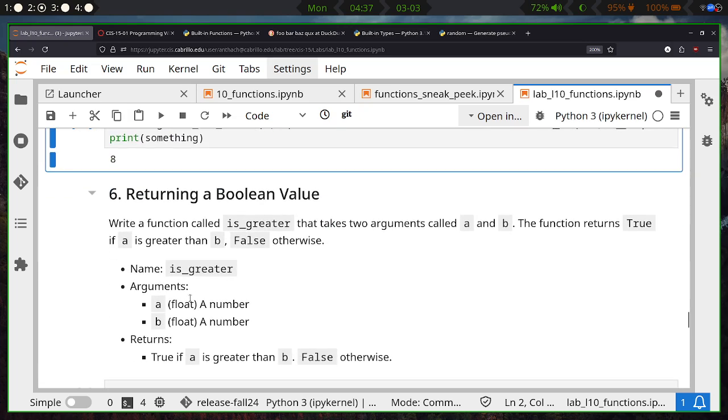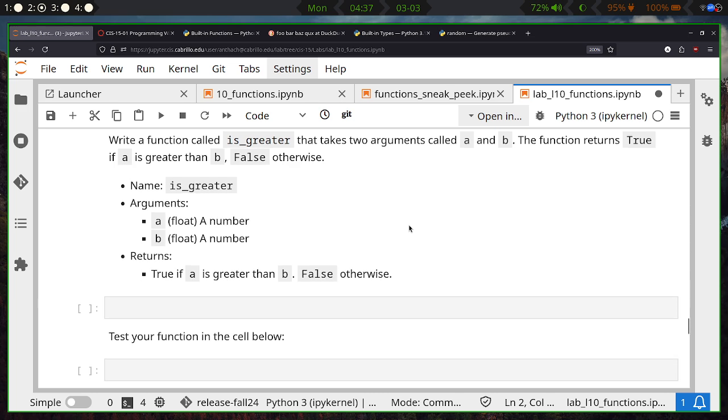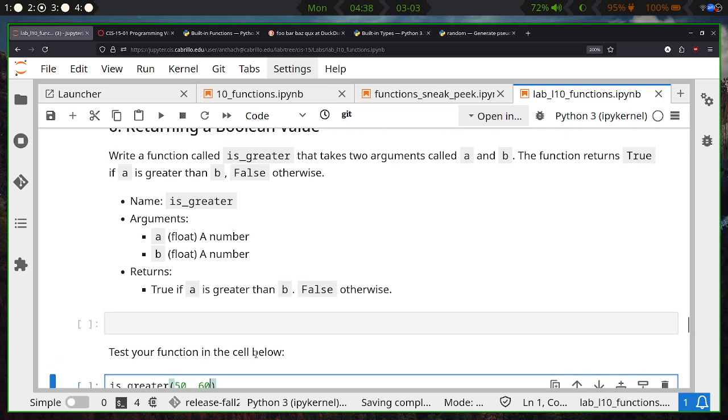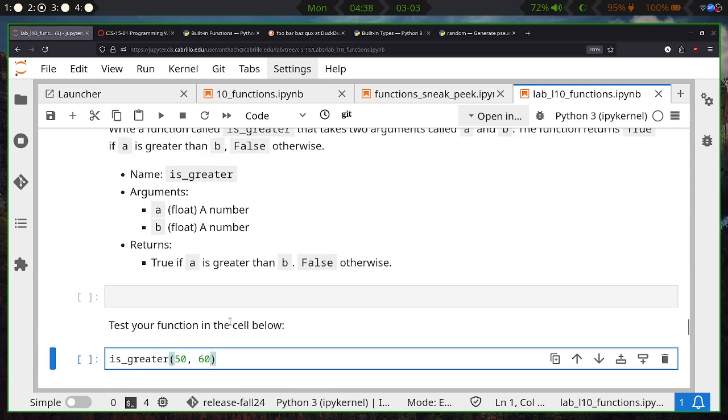Cool. Finally, number 6. Write a function called isGreater that takes two arguments called a and b. This might seem a little hard to read. Let's imagine that we were to invoke the function, and the purpose should make a little more sense. If we were to call the function isGreater with 50 and then 60, this should give us a Boolean value.